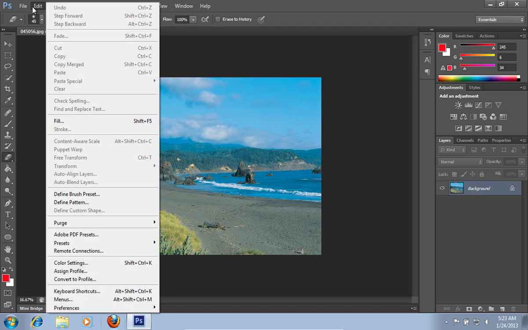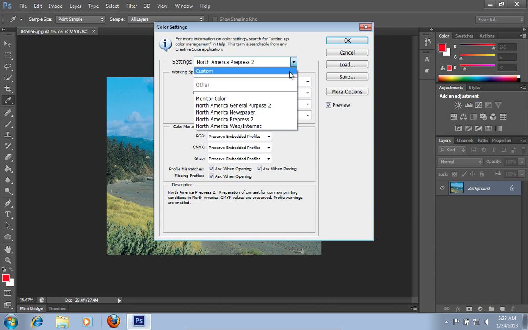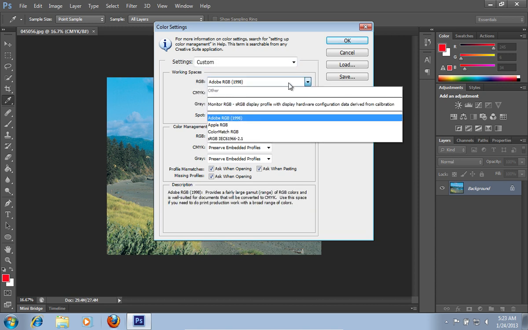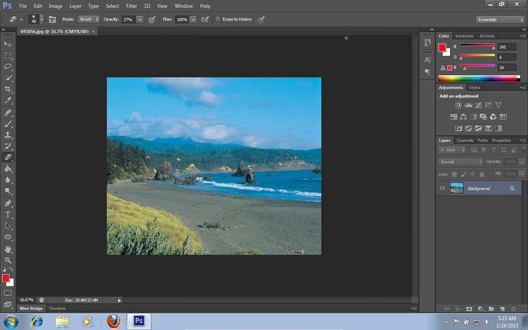Then go to the Edit menu and choose Color Settings. In the following window, set the settings to Custom. Set the RGB to Adobe RGB 1998 mode and press OK. Now your monitor is calibrated to Photoshop.